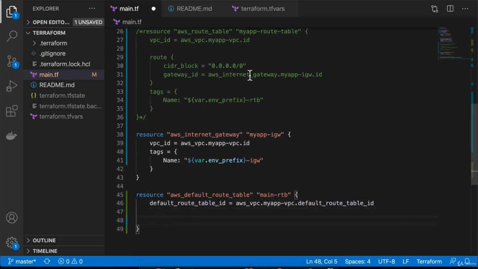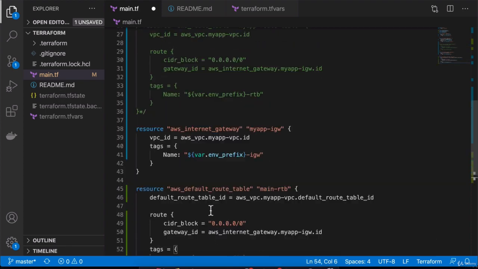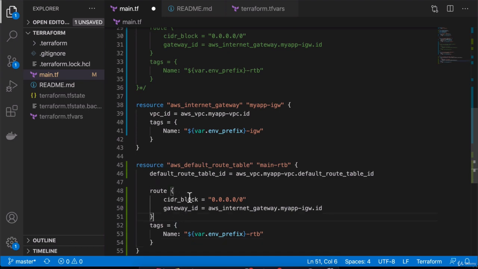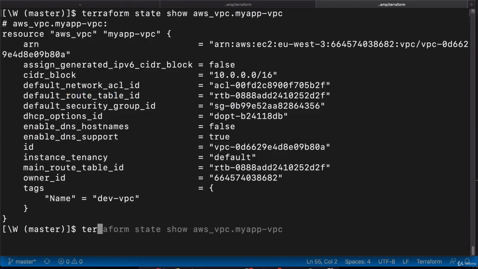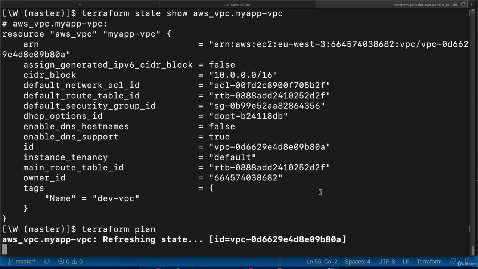And actually the only attribute that is different from creating a new route table, the rest of the stuff is the same. So again, we are adding a new route, just like we did with the previous one. The default one is already there, so we don't have to specify or change anything about it. And we can also give it a tag. We can actually call it main RTB. And I'm going to save this, and let's plan first and see the preview of this.